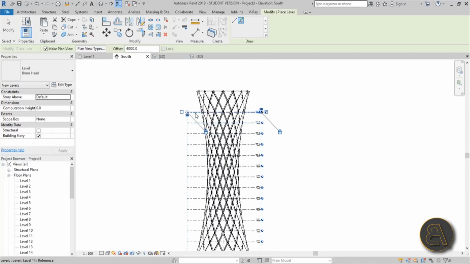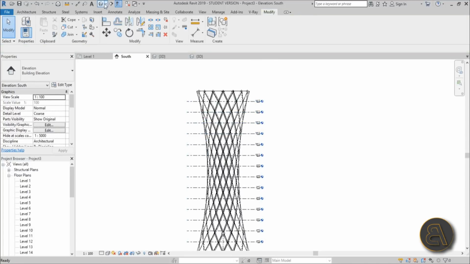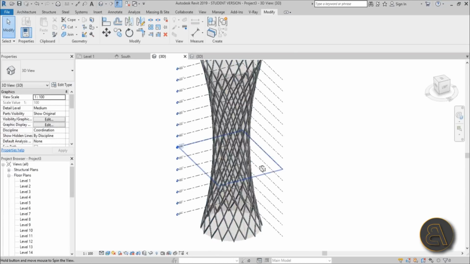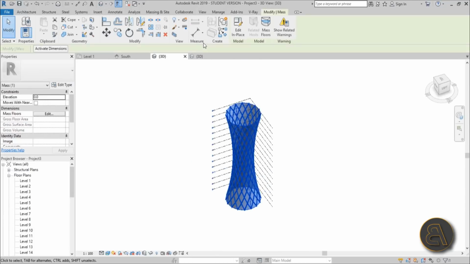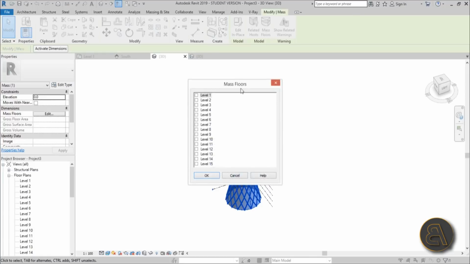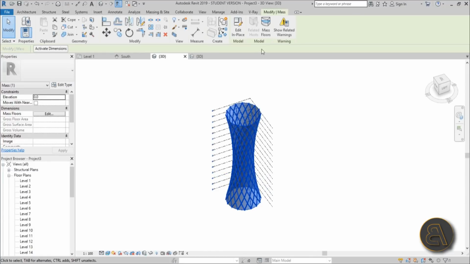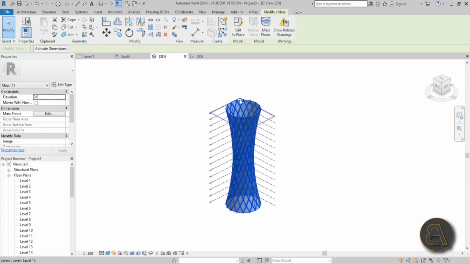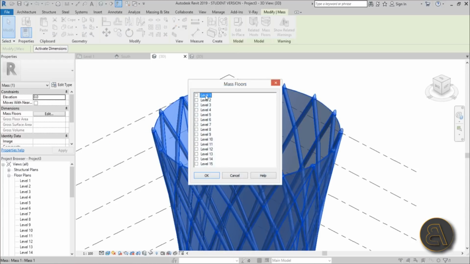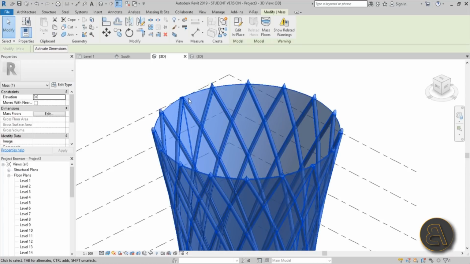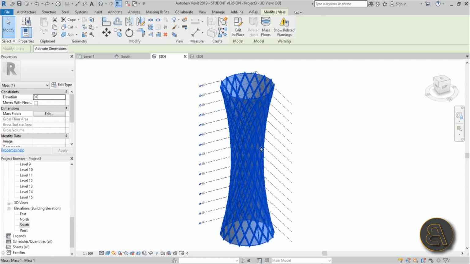A few more. Yeah, we can finish there. Okay, and now if I go into 3D, and if you select this mass, you can go into mass floors, and now select all of the floors, hit OK. Let's see, mass floors. You select everything, check them. Yeah, that's what I forgot. Hit OK. And why aren't they appearing?